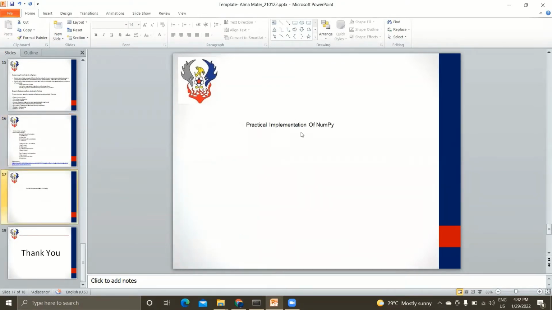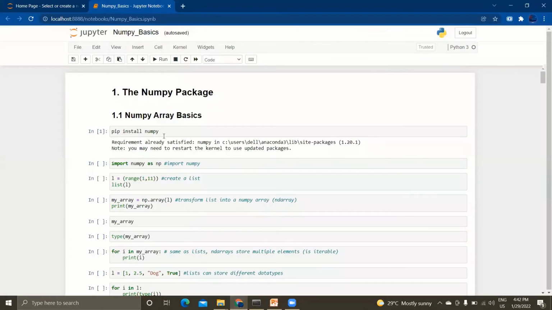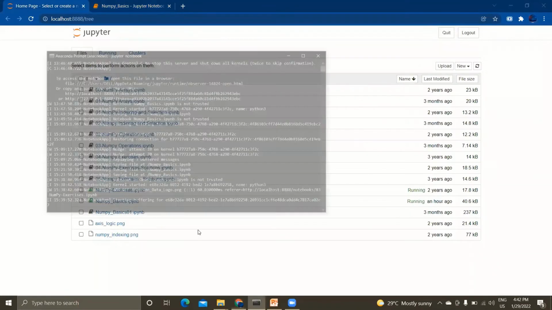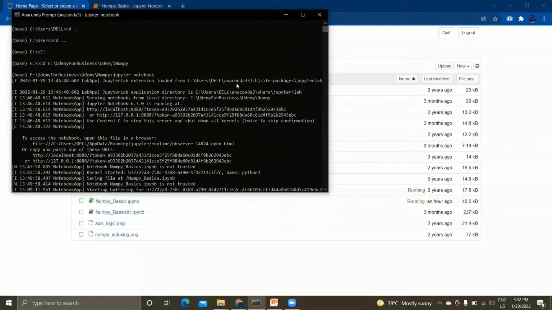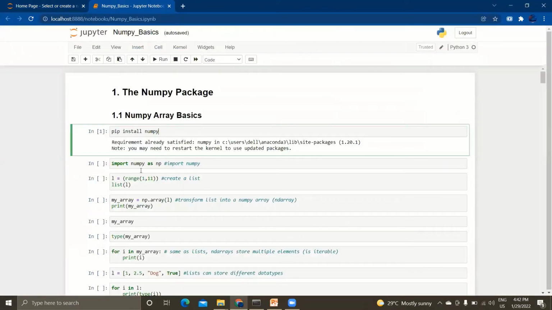We'll see the practical implementation of Numpy for now. To install Numpy, I have created a virtual environment. My virtual environment name is base. Currently I'm in this virtual environment, base, and I have installed the Numpy package using the command pip install numpy. You know how to use Jupyter Notebook, right? Or do you want me to give a demo?